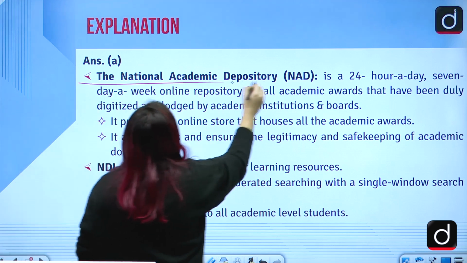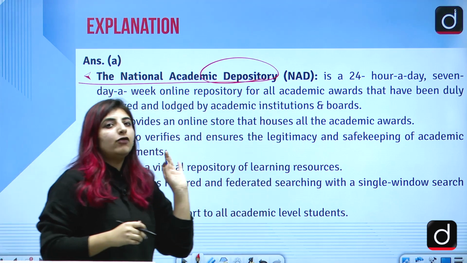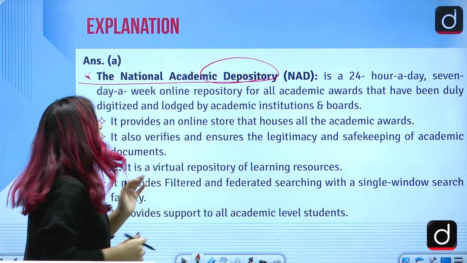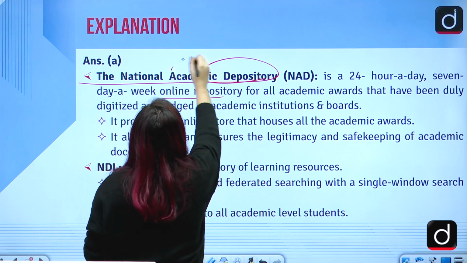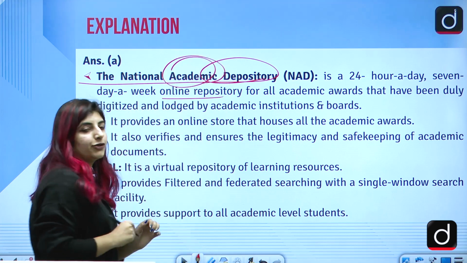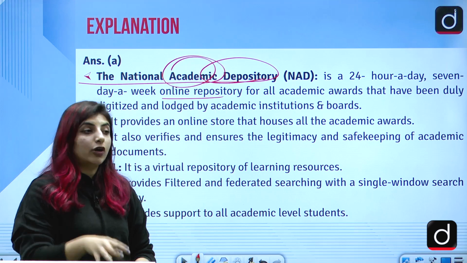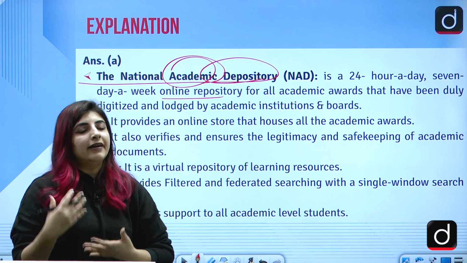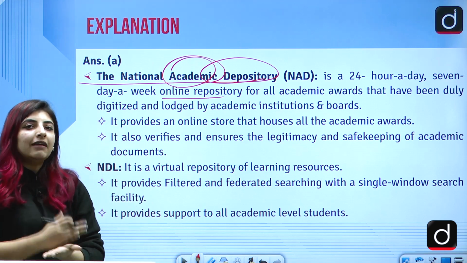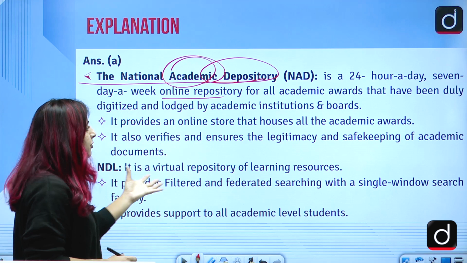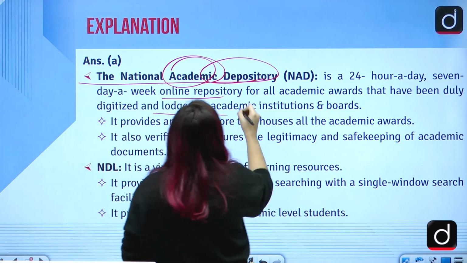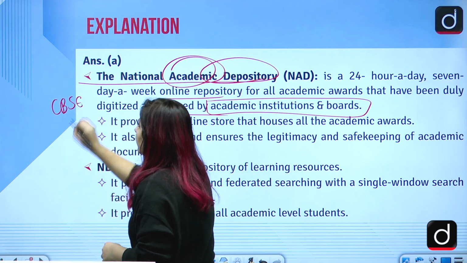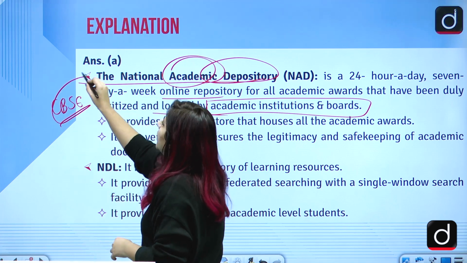The National Academic Depository is a 24-hour a day, 7-day a week, which means 24/7 working online repository for academic records or awards. So any academic certificates which you are given for your bachelor's, for your 12th, 11th, 9th, etc. All these things can be stored on the National Academic Depository, right? Lodged by academic institutions and boards. So CBSE 12th certificate, right? All those things can be stored there.